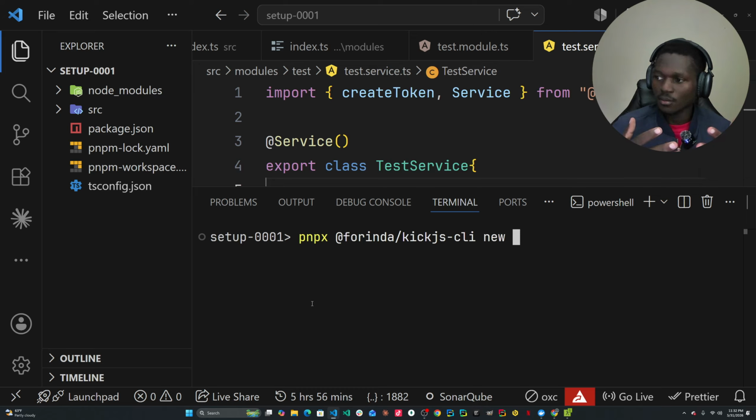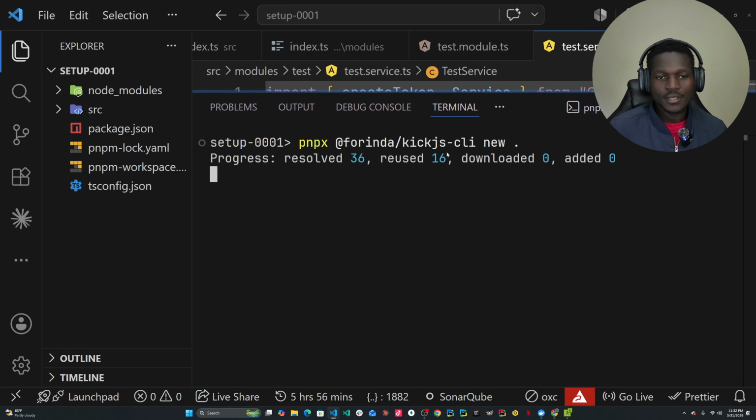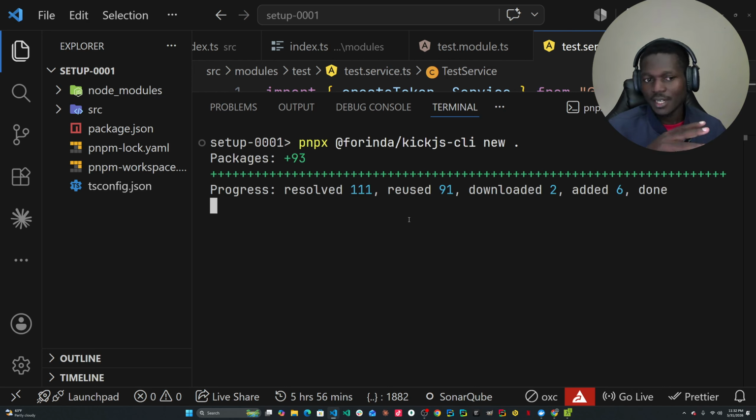So I want to create a new project. What is the project name? I'll use the current folder. Then it should ask me a series of questions. Okay, so this will override everything that we have in the current folder. So let's wait for it to set up.